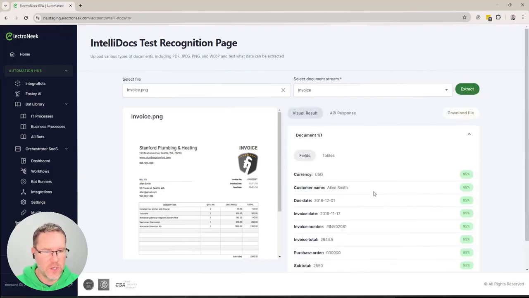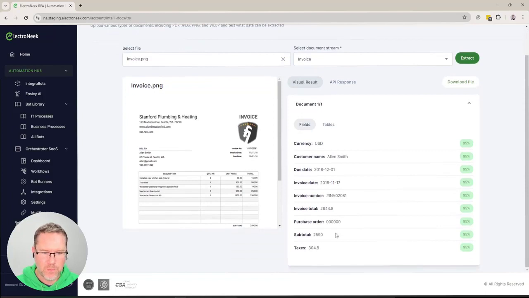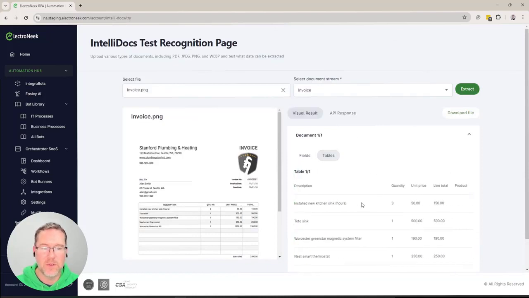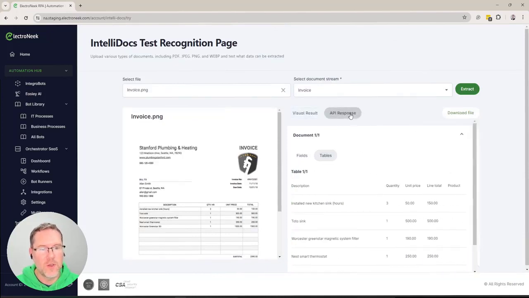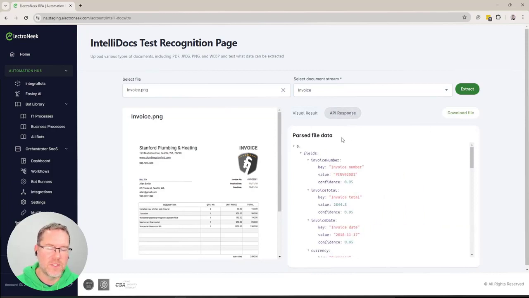Here we have the results. We have information about the fields that we have specified. We have also the confidence level over here and the tables example here. Also, you can see the API response. This is what you will get if you use the API or if you use IntelliDocs from Studio Pro.